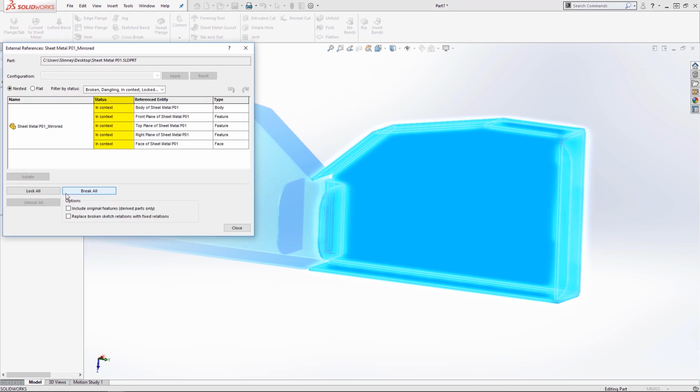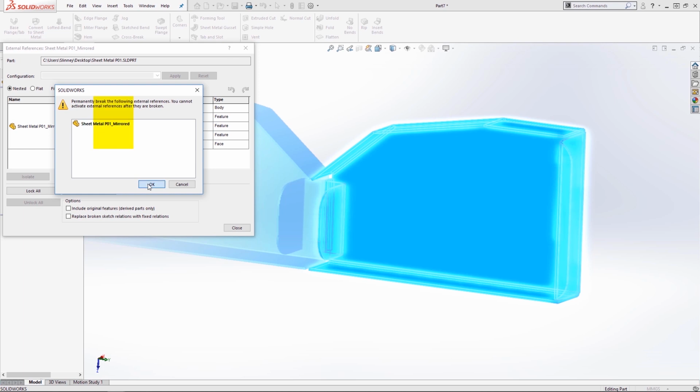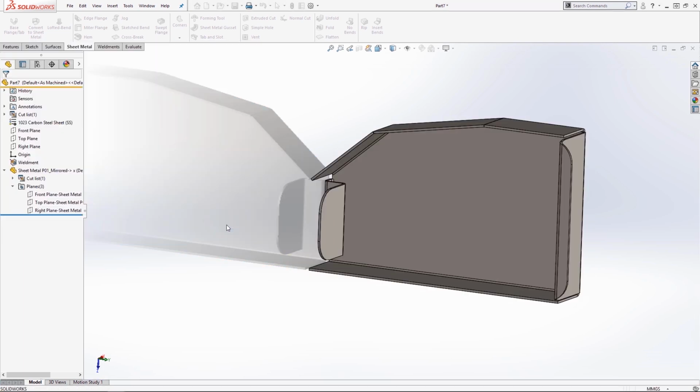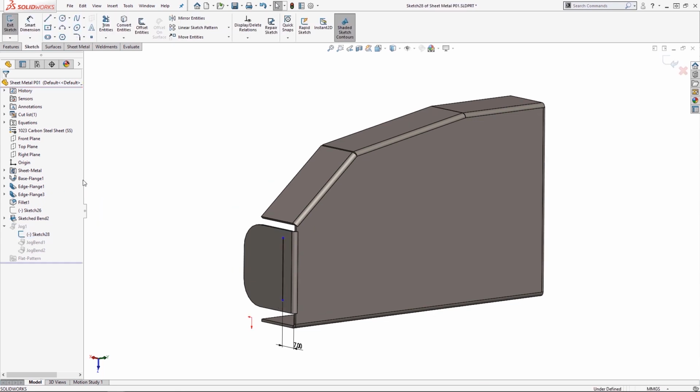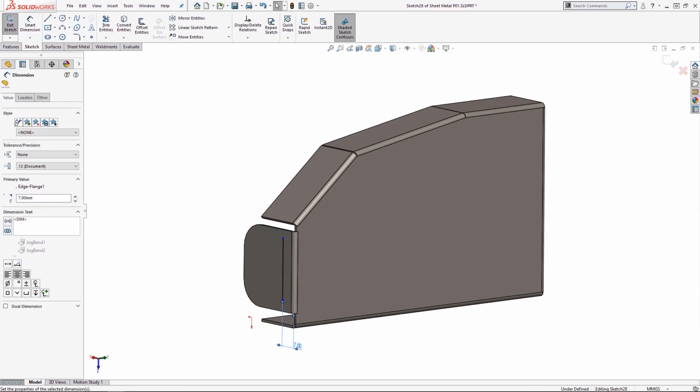If we view the external references, we can see that there are in-context relations to the original file. If we choose to break all, the link to the original file will be broken, and therefore model changes will not propagate through to the derived version. It is important to note, however, that once you break the link to the original, it cannot be restored.